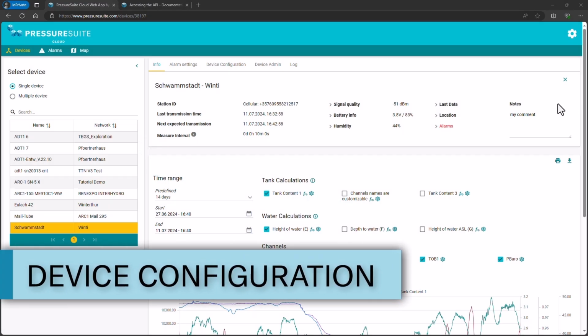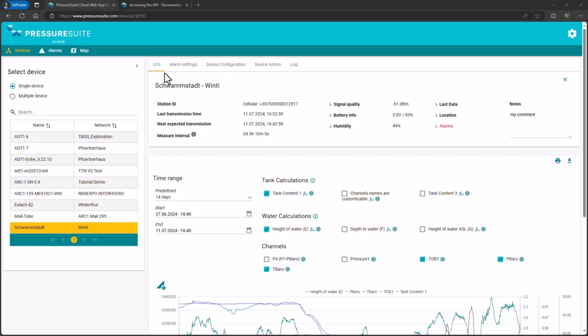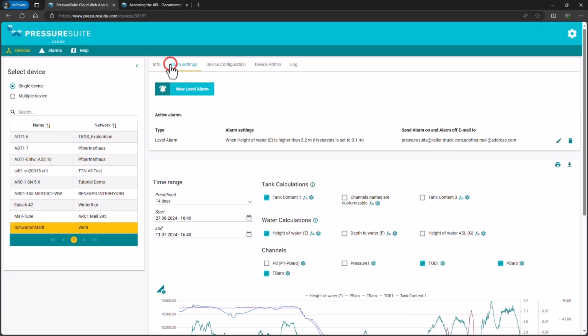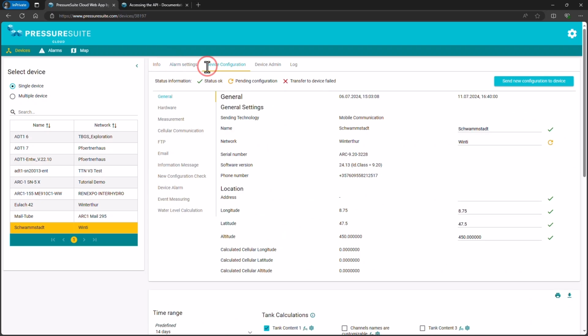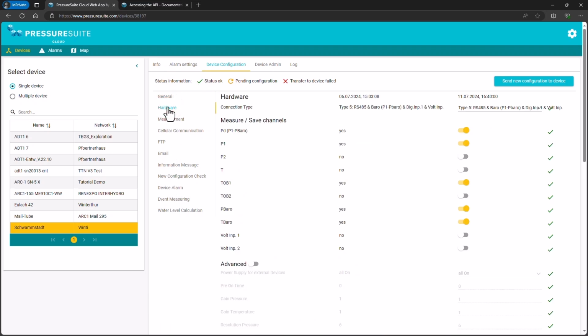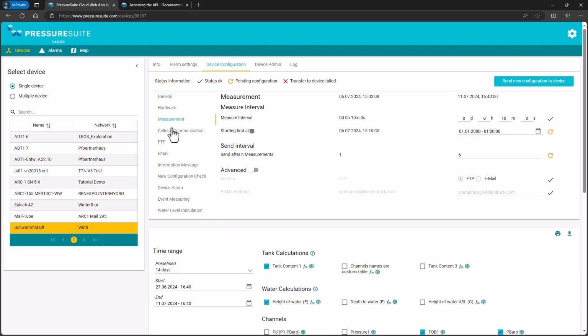Device configuration. Each device has multiple subtabs. One subtab is Device Configuration, where various settings can be changed. Here, you can activate or deactivate physical channels from the level probes, or change the measurement interval and the sending interval.